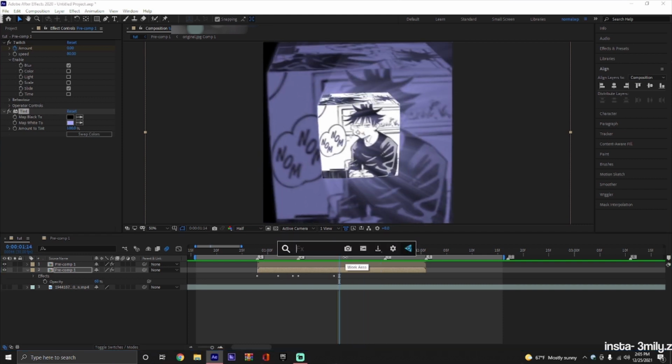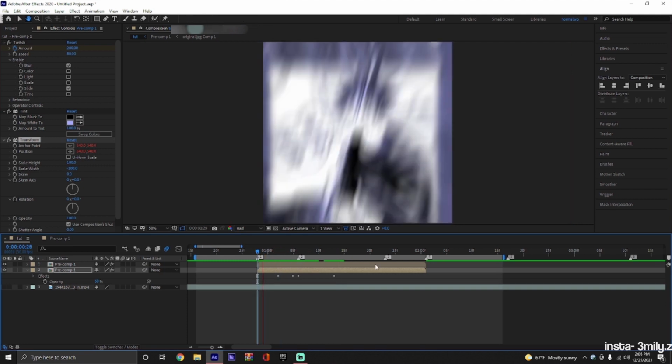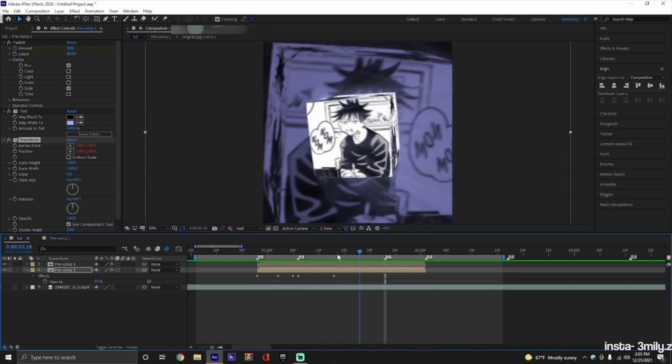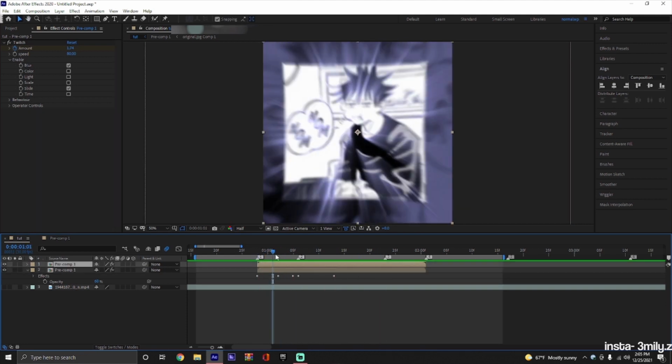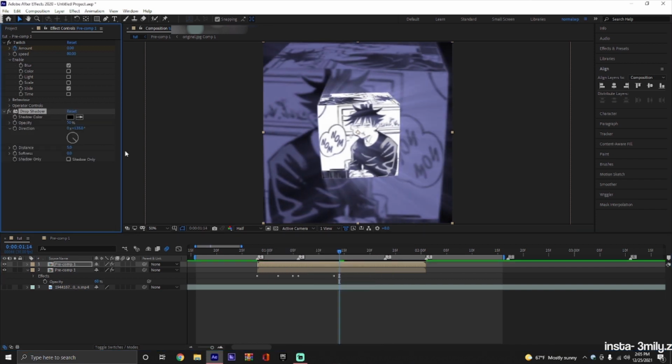So what you can do is you can add flop, so it basically mirrors it. You just basically got to play around with effects. That's all I got to say. But I would usually add drop shadow, and I would change the drop shadow and stuff like that.